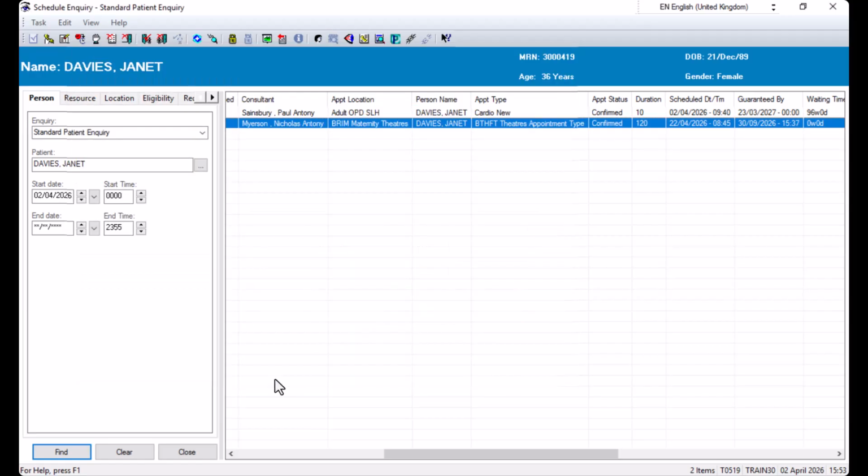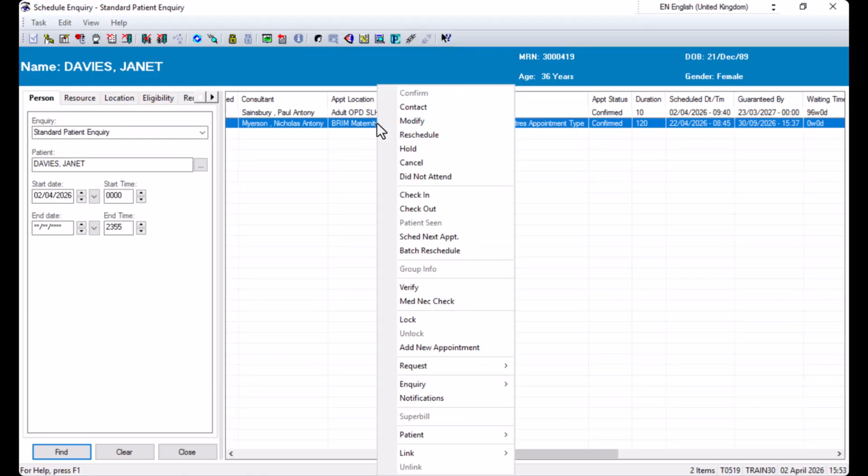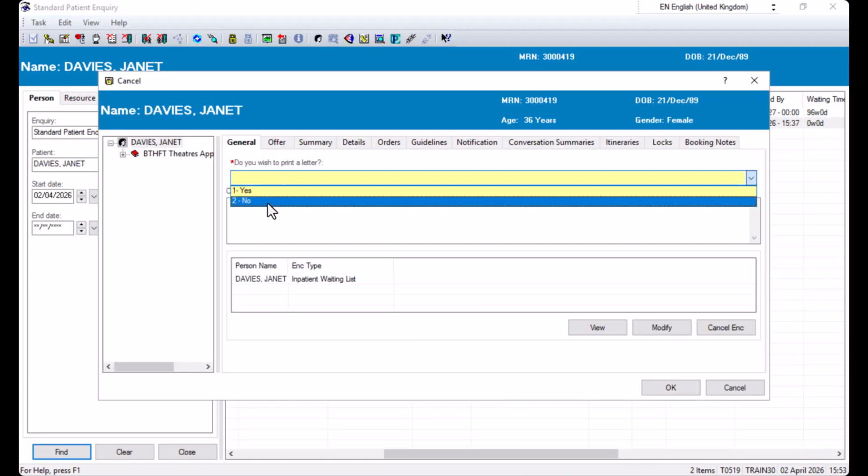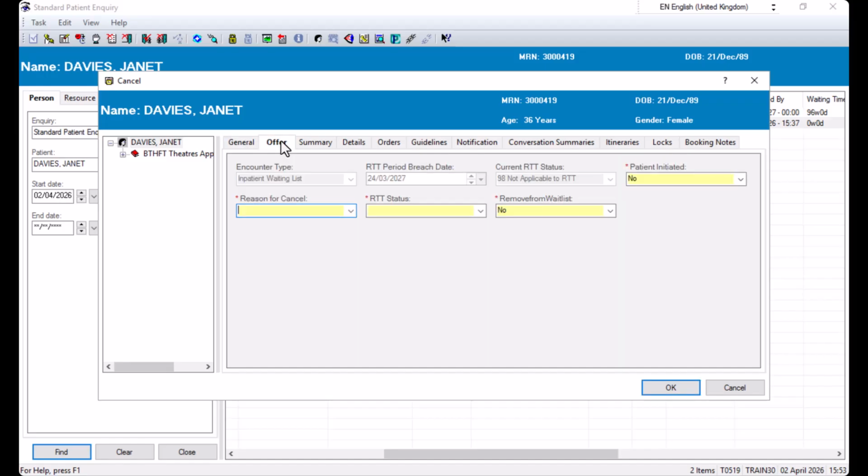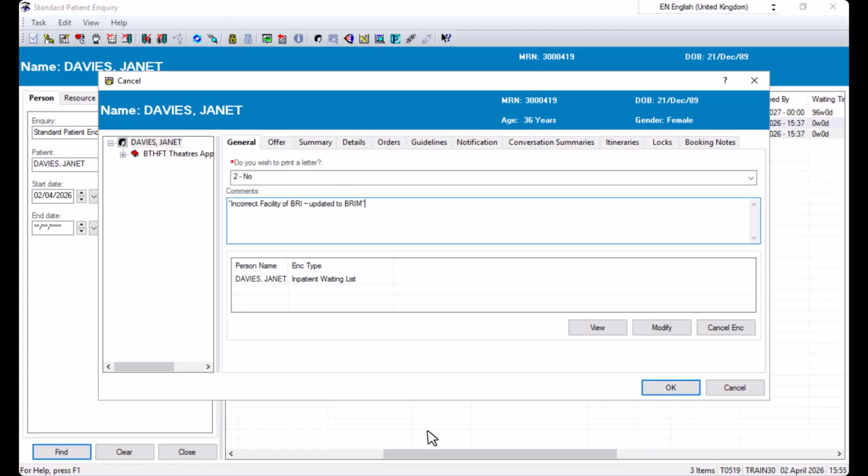So I'm going to cancel out of this one, and to correct this, as I said, we need to cancel the current procedure that is scheduled. So I'm going to right click onto this and select cancel. Do we wish to send a letter? I'm not going to send a letter, as this is just a correction. Coming into the offer tab, patient initiated, I'm going to say no. And for the reasons, we are going to be putting in other hospital reason. RTT is not applicable, and we don't want to remove from the waiting list. In the comments field, ensure you put the comments: incorrect facility of BRI updated to Brim. Once you've pressed OK, this will be cancelled.